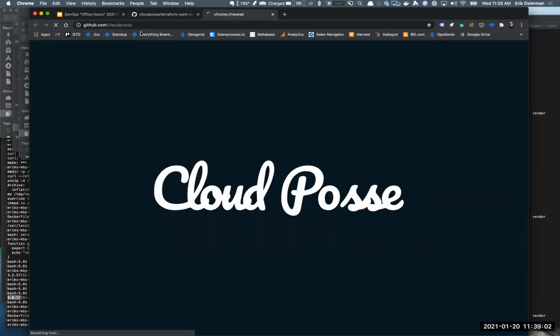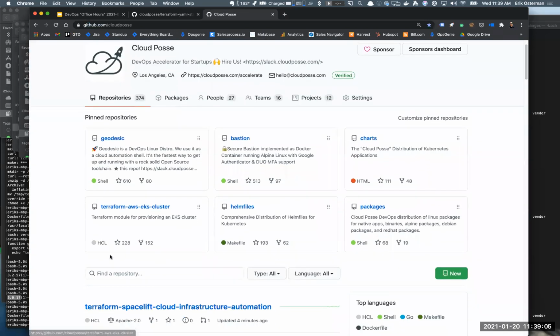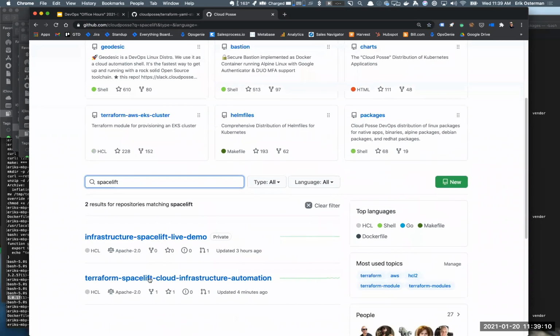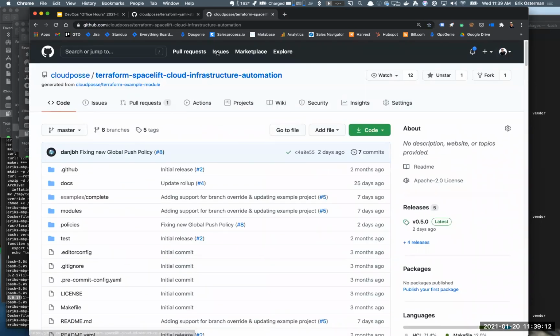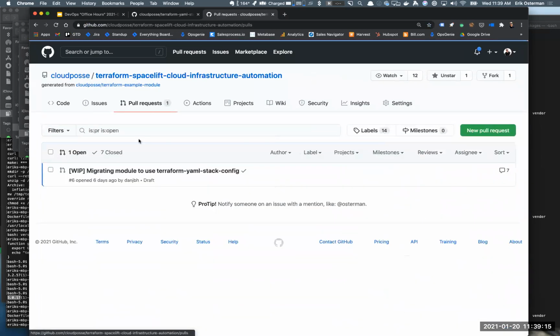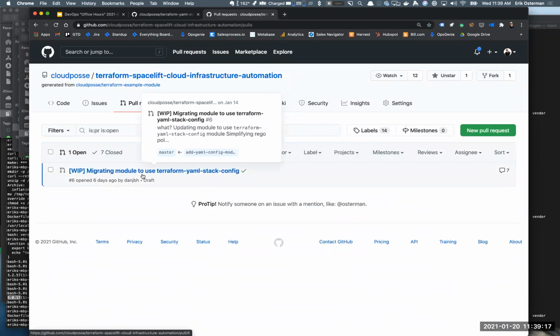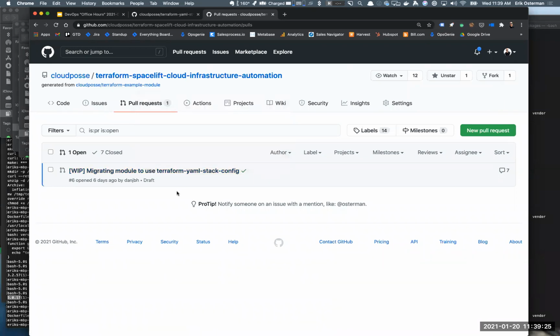We have some initial versions here. So we have Spacelift. So here's an example of Spacelift. And this module, we have an open pull request here, which is moving it over to the stack configuration, because this was the epiphany we had, is that now we can take that configuration and make it work with all the various Terraform Cloud continuous delivery platforms. And it'll just work.